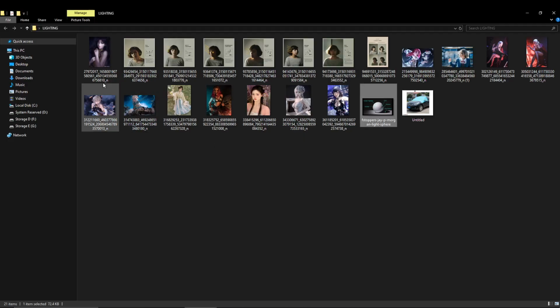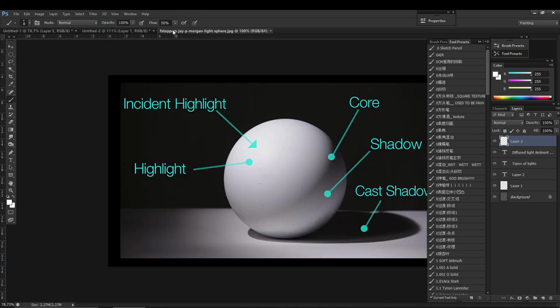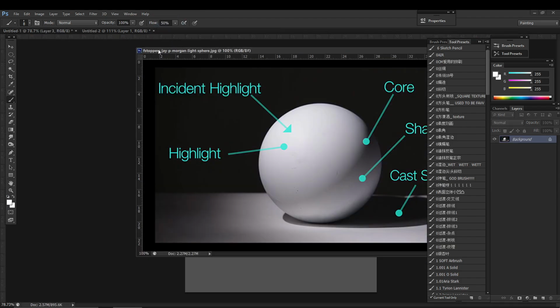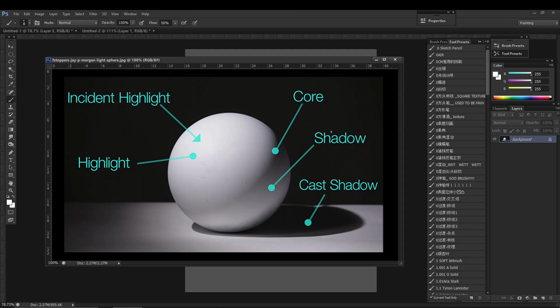I'm going to show you a picture. Oh, it's this spear again. Yes, we have painted this before. So this incident highlight is actually the direct light. See, this is the direct light and it is the strongest and the brightest.